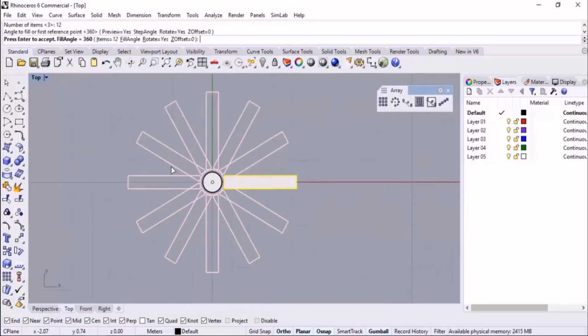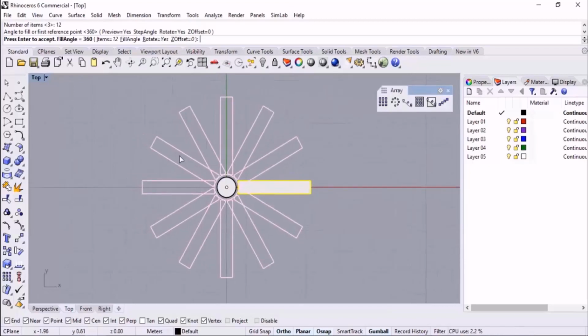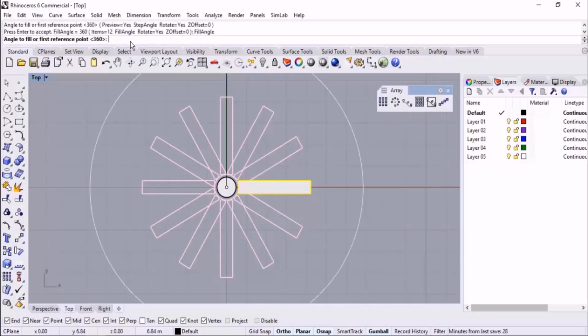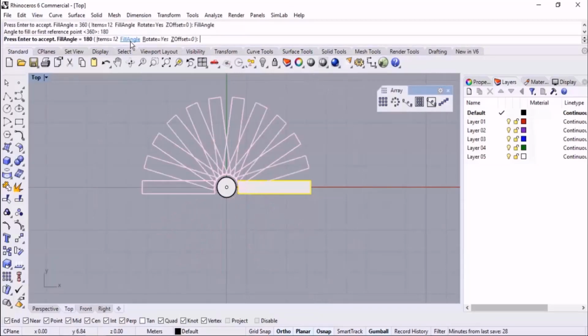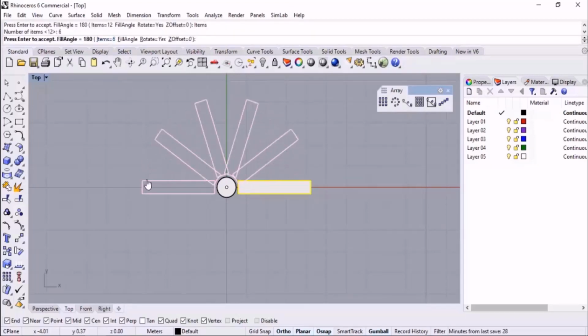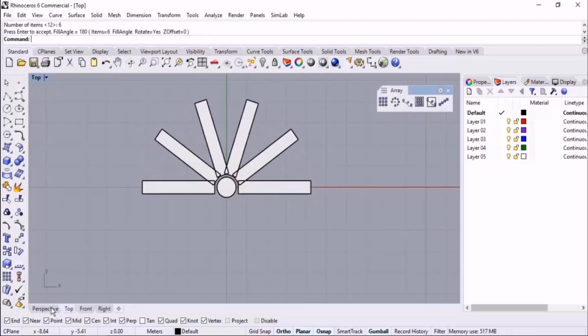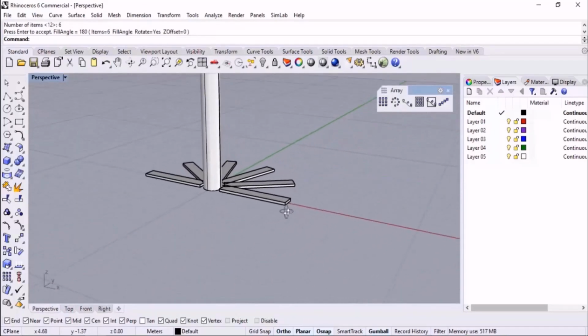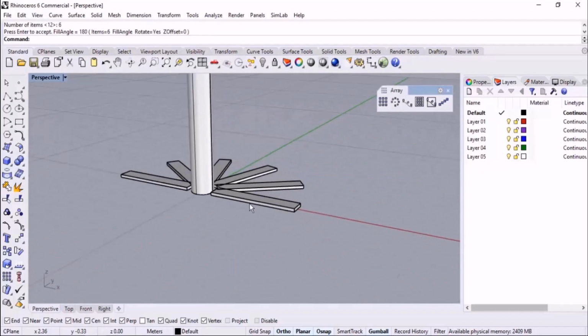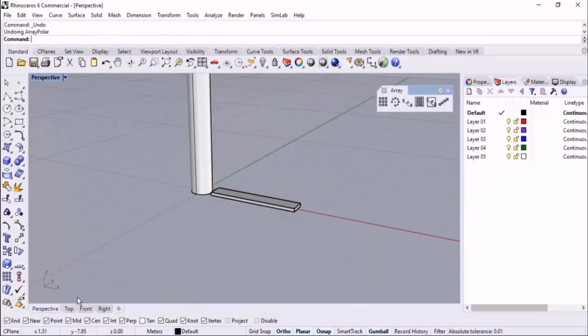For instance, we may want to modify it. For example, when I specify 180 degrees, I click on fill angle, and then I can modify the value to 180 like this. Or if you want to modify the number, we can click on items and then specify the new value, for instance 6, and then press enter like this. Check this out. So this way you can array a specific object around something by using polar array.